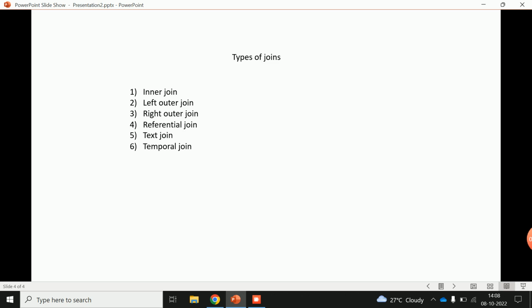The second join is a left outer join. As the name suggests, if the condition is matching, then it will give us data from the left table as well as the right table. And it will also give you data from the left table which is not matching.